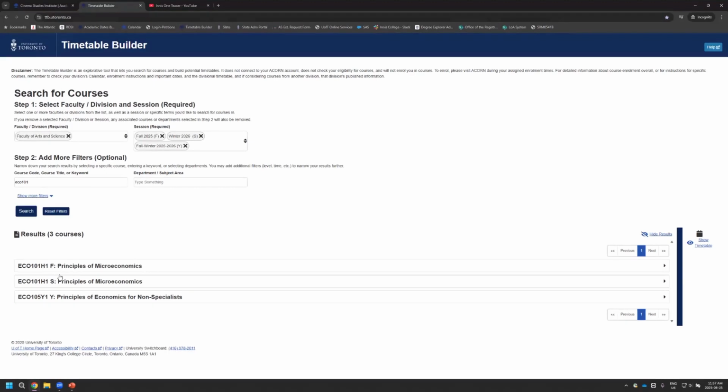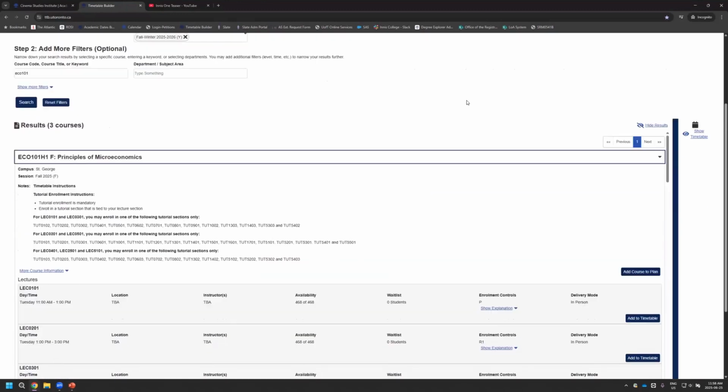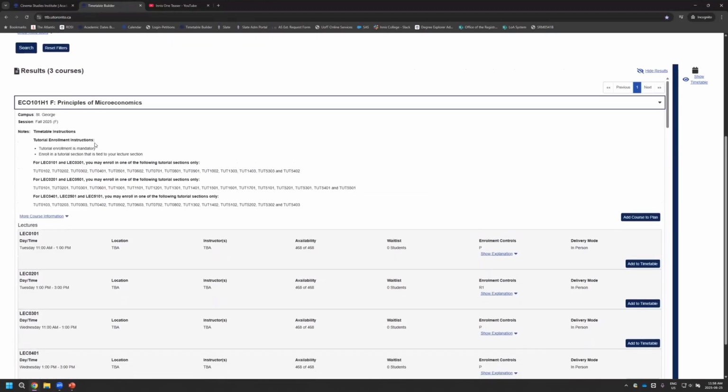What's the difference between F and S? You can just put it in the chat. You can shout it out. Fall versus winter. Exactly. So fall versus winter. So 101 makes sense that it's probably sequentially before ECO 102. And so our goal is to take it in the first term of the academic year. So this is what you're going to look at when you're looking at your course.